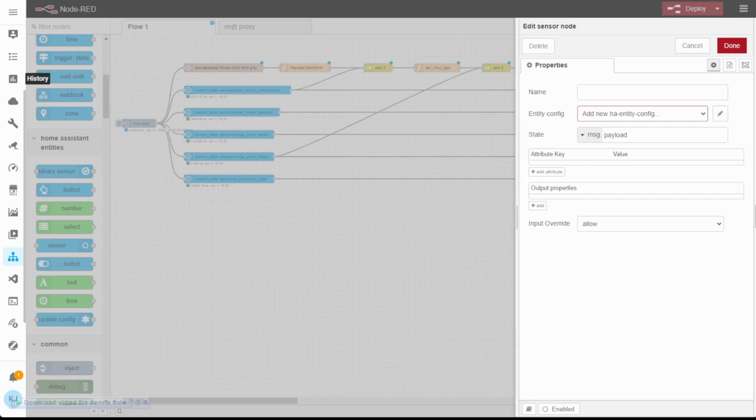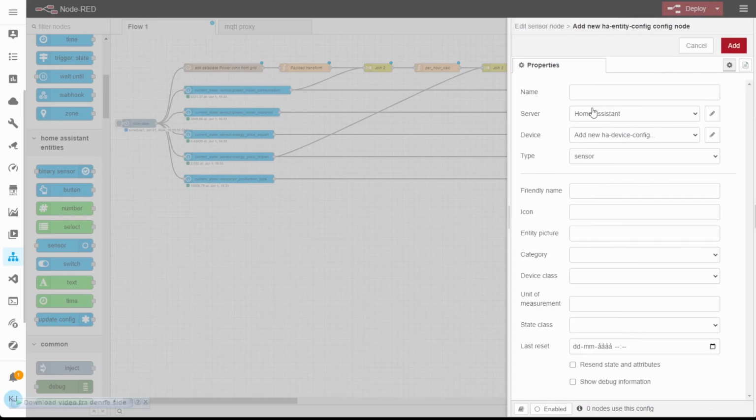We need to configure a new sensor, and we can call it from grid. From grid, money spent per hour. And we just copy paste the same over there.